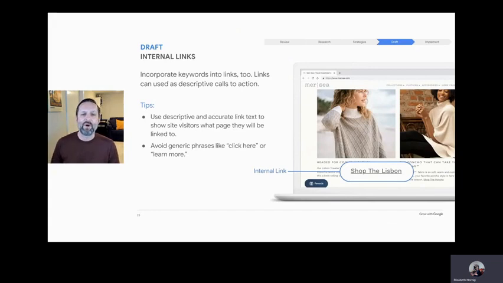A section of the Mercy homepage, shown in the slide, features a photo and description of one of their products, the Lisbon Traveler Sweater. The link says, "Shop the Lisbon," and clicking that link brings shoppers to the Lisbon product page. When drafting the copy for internal links, make it clear to users where the link will take them. Use descriptive, accurate phrases. Use keywords when possible, and avoid generic copy like "learn more" or "click here."